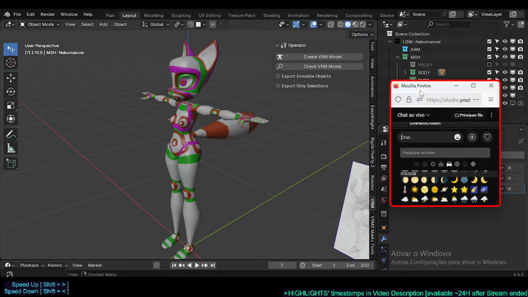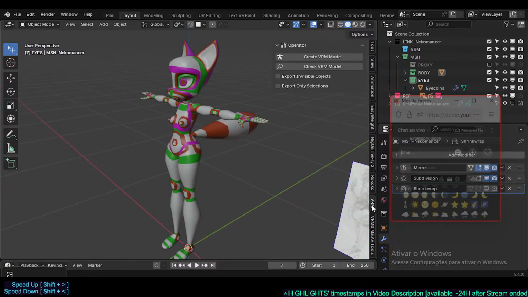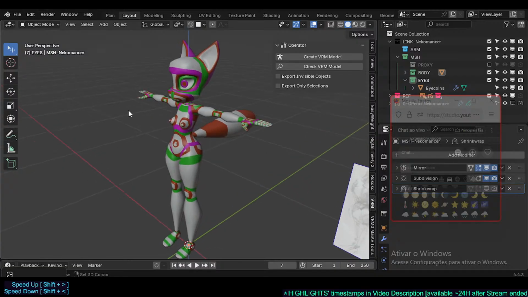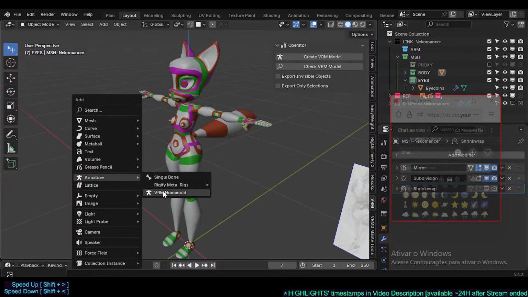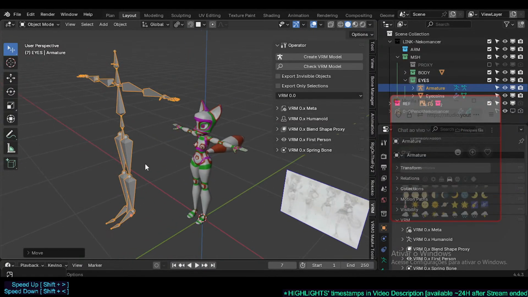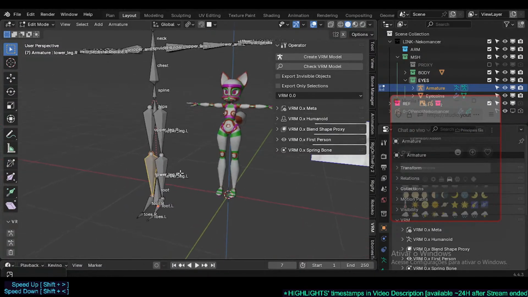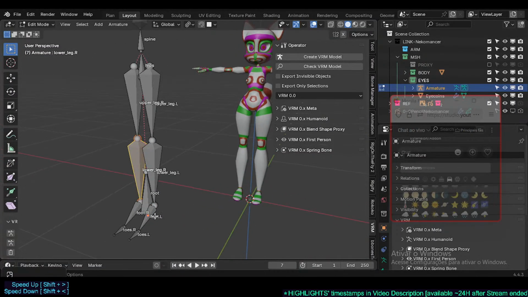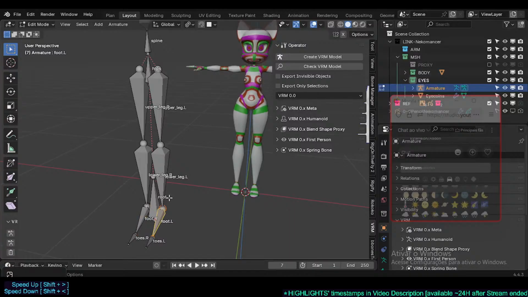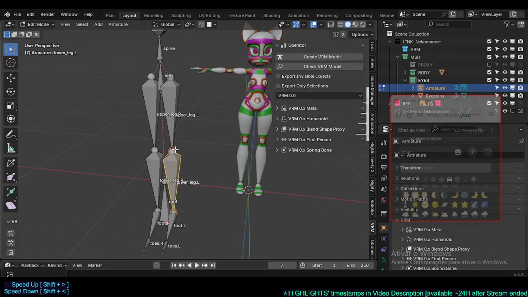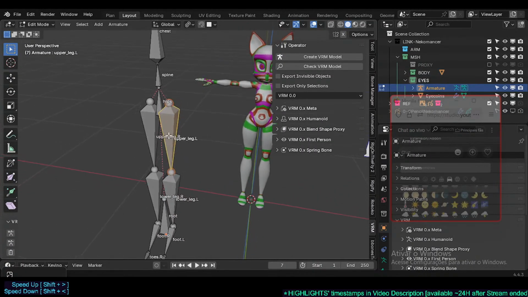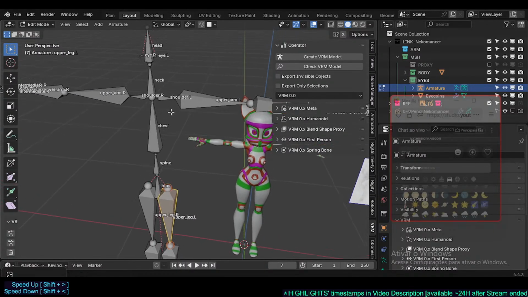So here is the VRM tab, and when we try to add an armature, it brings this VRM humanoid, a skeleton that has a root bone. Fortunately it's not like the Mixamo rig, so it has a good Blender-effective left and right side, right?